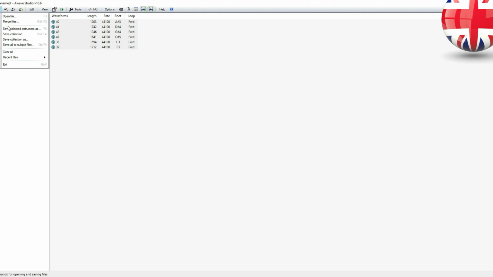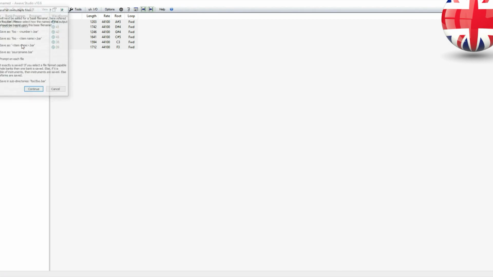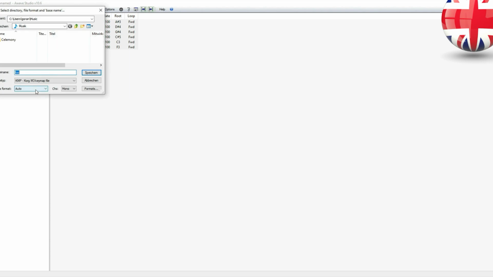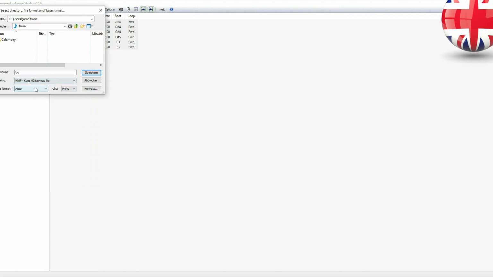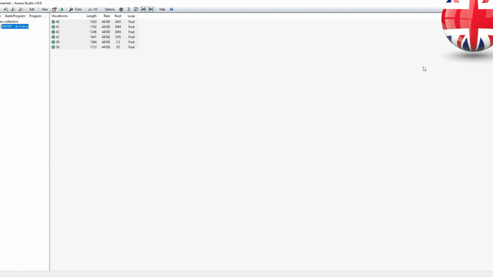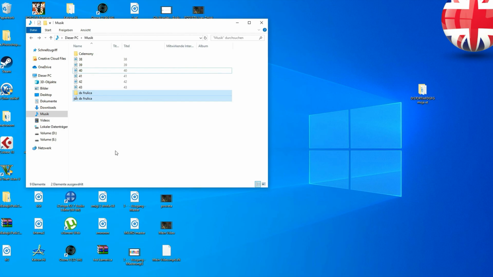Go to Files, Save All to Multiple Files, continue and select the format. My recommendation is KMP M3, we will name the instrument and click Save. As you can see, we will get two files, and put them in a USB stick, and upload them to the keyboard.